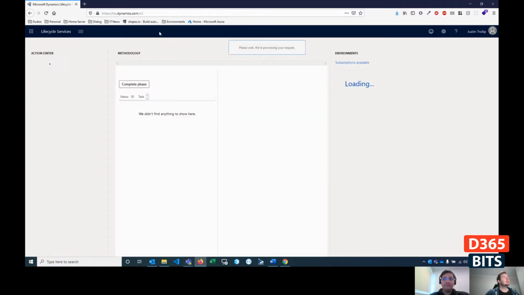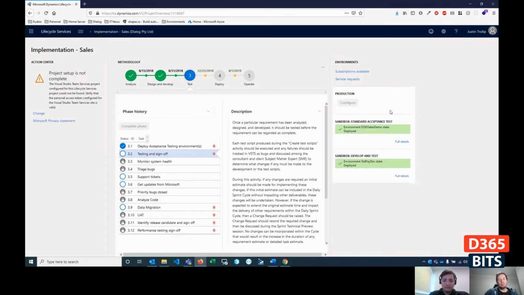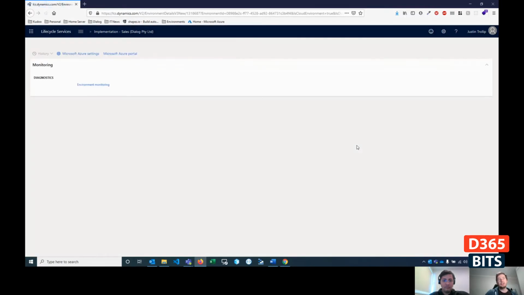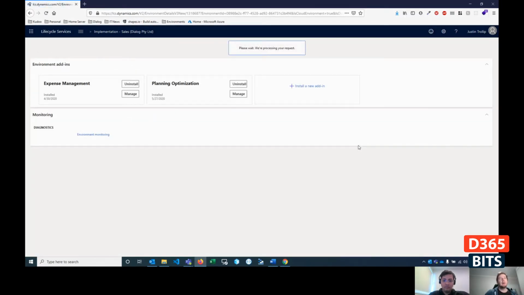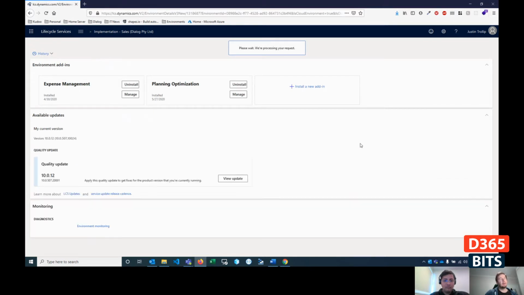If we go into one of your LCS projects and start looking at your environments, with the FinOps implementations Microsoft gives you different tiered licensing. As part of your licensing, you'll always get a standard acceptance test and a sandbox for your development. As part of these environments, they'll give you multiple VMs. Within the development environment, you can still develop the reports. However, connecting to the entity store is not going to be a possibility.